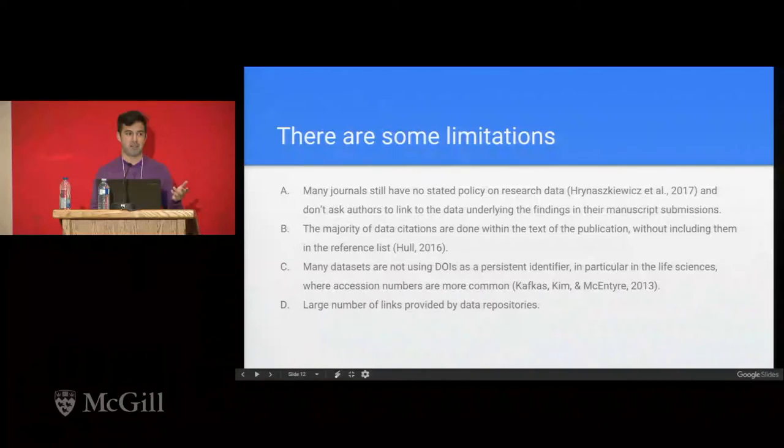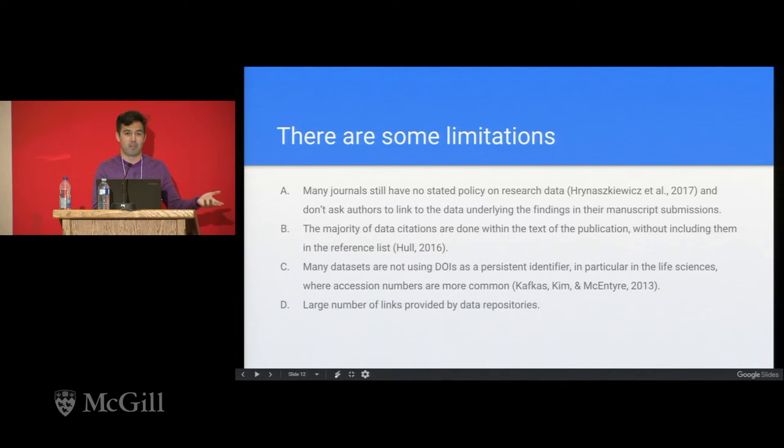I'm going to mention a few of them. We rely on journals to require authors to put the datasets' data citations, and many journals still have not studied that in their policies. If authors don't put the data citations, we cannot look at them, we cannot see them. We also know that the majority of data citations are in the text of the articles, and at the moment we cannot capture those with the approach that we are using. Many datasets don't use DOIs as persistent identifiers, and the method that we use relies on having a DOI.